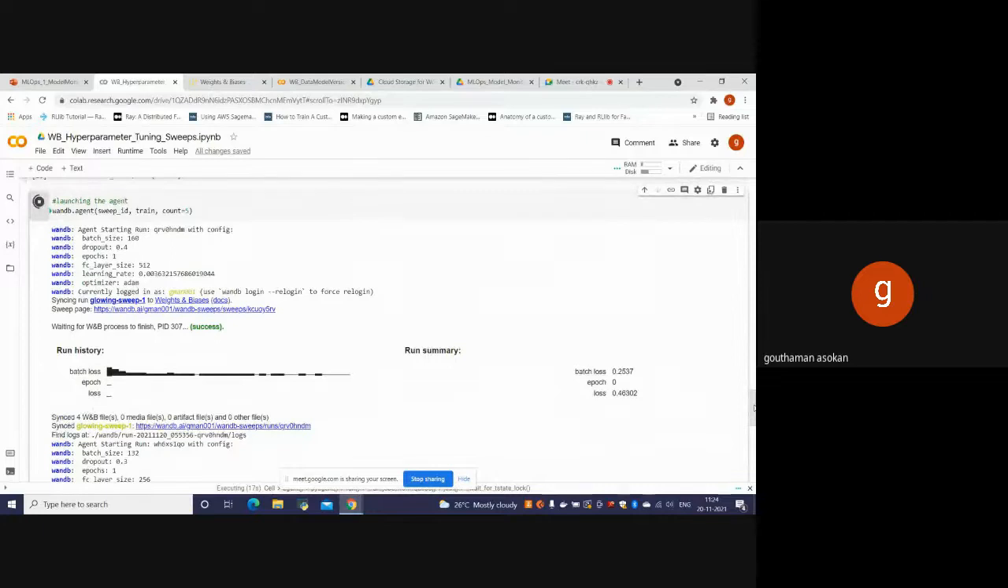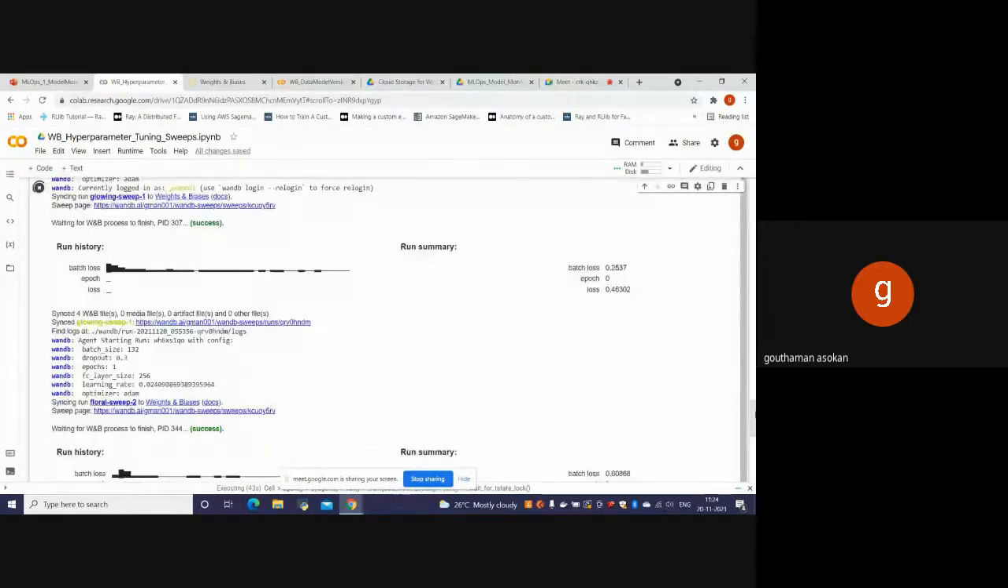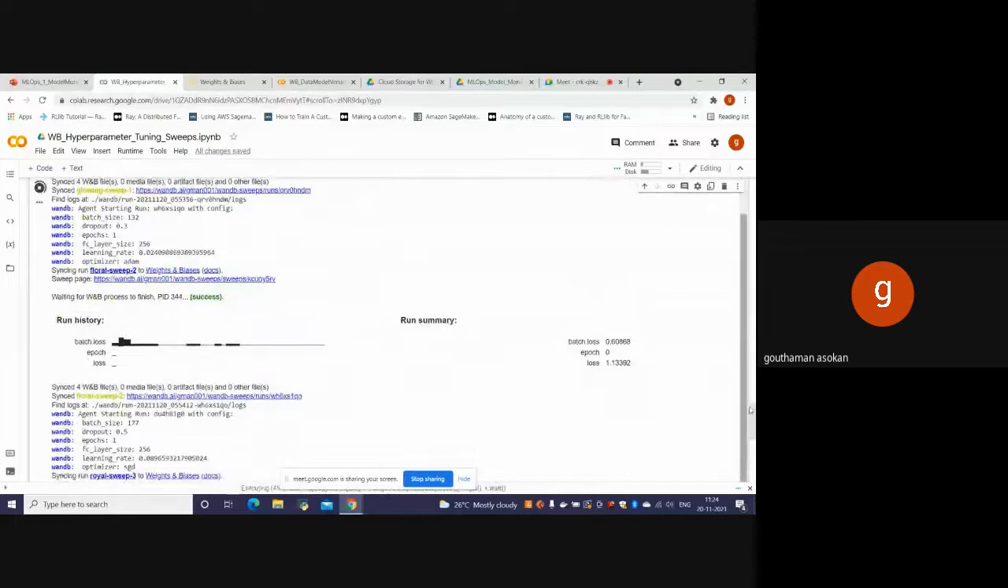So what it has done is the first run has completed. From our config file, it has taken some random search values: batch size, dropout, epoch, FC layer, learning rate, optimizer. It has taken its own values for this particular run, and how the metrics have been achieved will get logged to our Weights and Biases tool. So this is the first run. The second run has been completed.